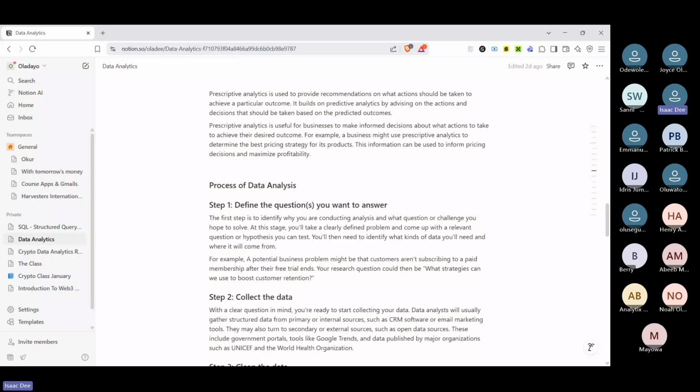So the first step in analyzing data, or the first thing you want to do to analyze data or to do anything around data, is to define the question you want to answer. What do I mean by defining the question you want to answer? Before you embark on collating your data, before you put out a Google form, the first thing you need to know is what the actual questions I need answers to are.